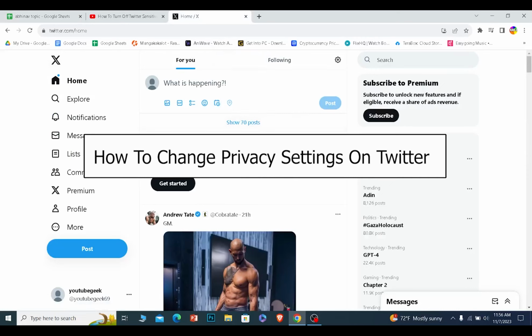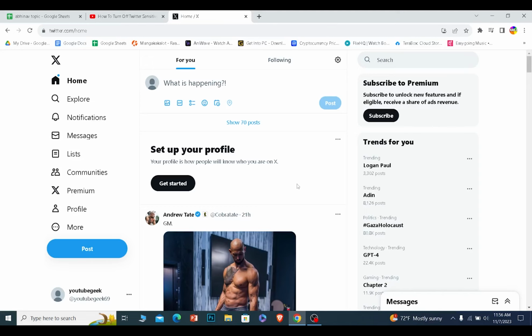Today I'll be teaching you guys how you can change your privacy setting on Twitter. Pretty simple. Now this is not going to work on the mobile app version of Twitter. You need to go to the browser. So on your browser you want to go to twitter.com and log in to your account.